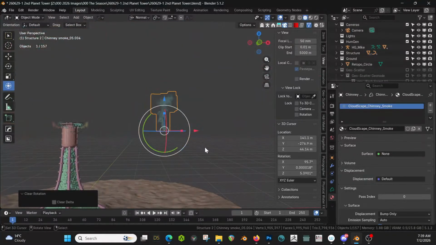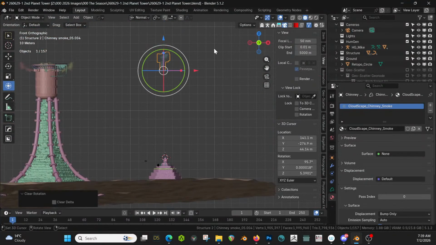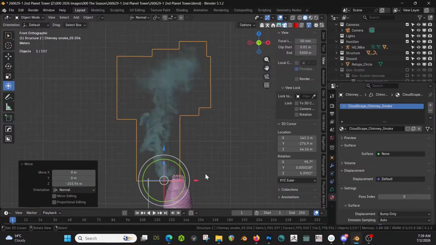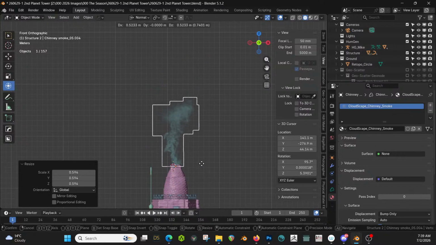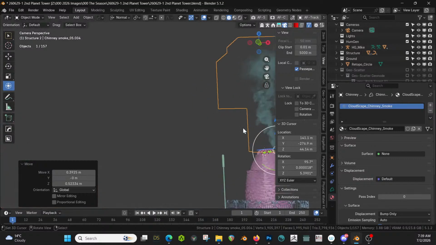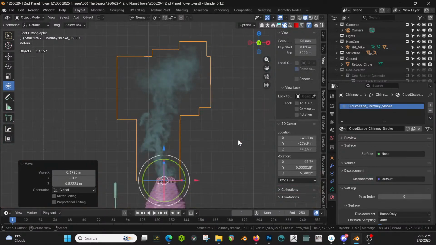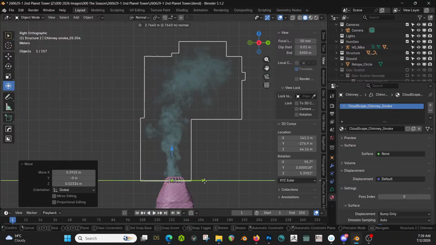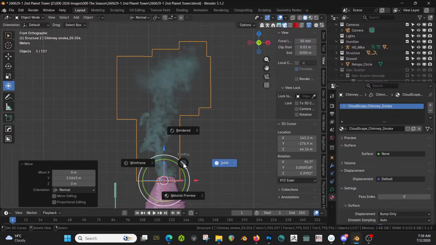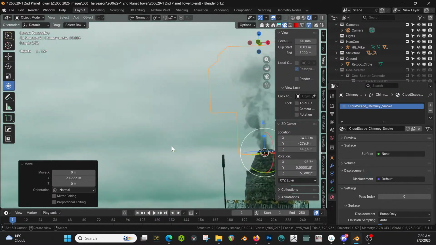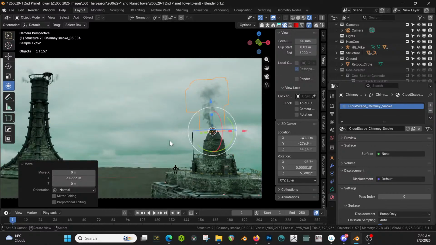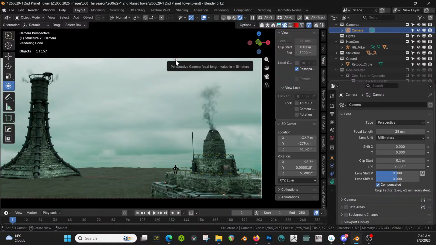Cool. Rotate it back down to how it's supposed to be. Okay, line it up. Cool. So our chimney is now being chimney-like. And it gives us sort of a connection to that too, which I like. Okay.